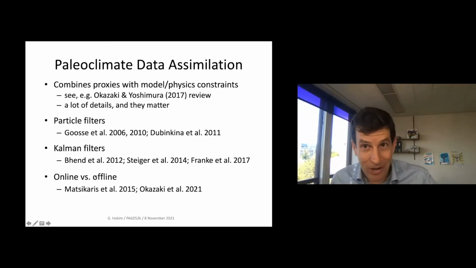So I could give you a whole 50-minute talk on paleoclimate data assimilation, but just to summarize it on one slide, it's combining models and proxies. There are a lot of details, and those details matter, but I can't get into them here. There are some broad categorizations. There are Monte Carlo techniques that break down into something called particle filters. So Hugues Goosse and his collaborators have a long history of successfully using these techniques to do a wide range of climate science, looking at climate variability.